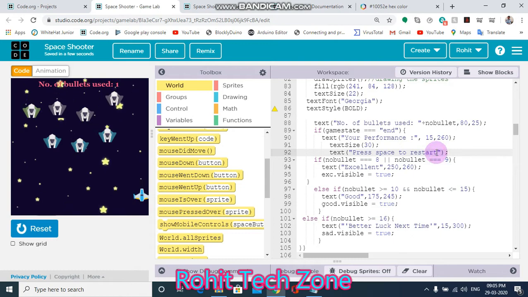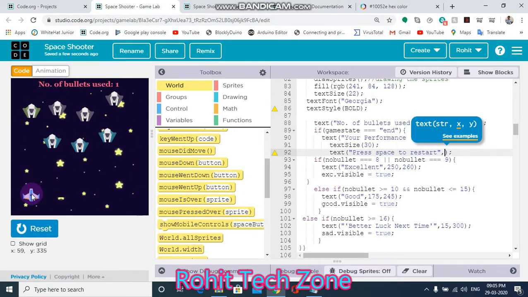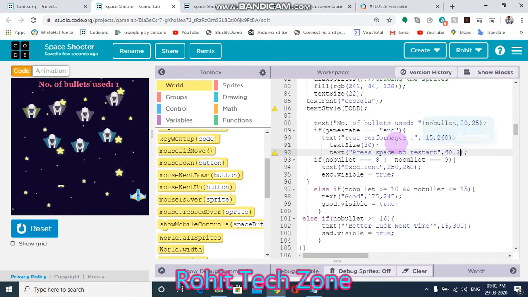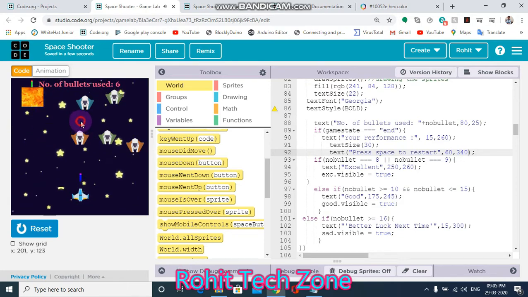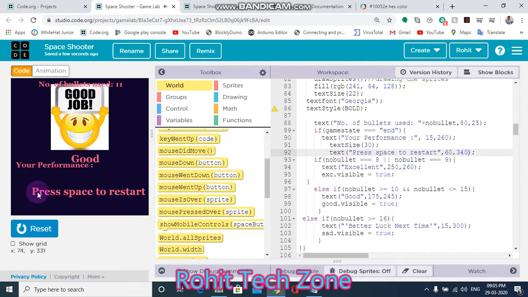So yeah, and the next is after the space is being clicked, let's first check whether this message is displayed. So the X position should be 60 and the Y position should be 340. 60, 340. Let's run it. So we have to move it slightly left side around here, 30. Let's give an exclamatory mark.